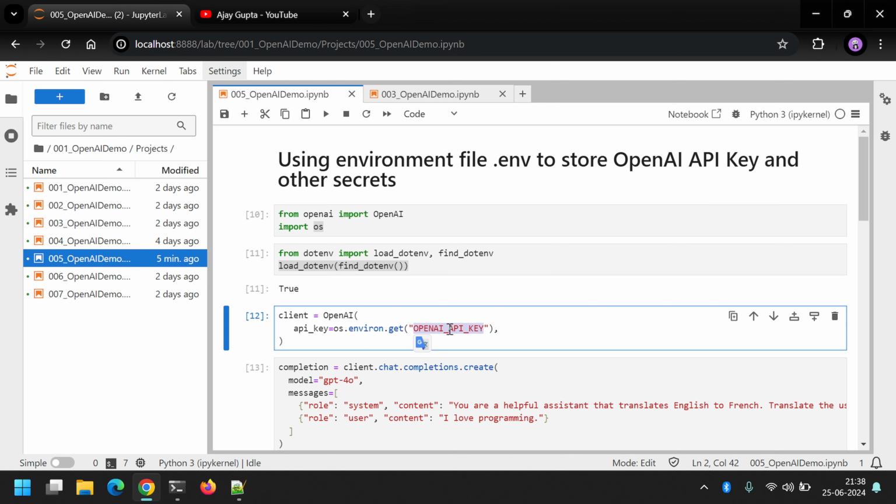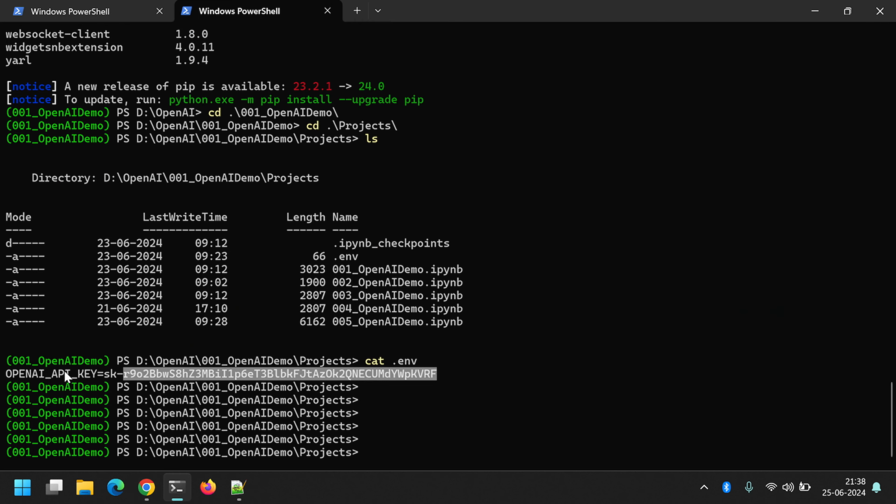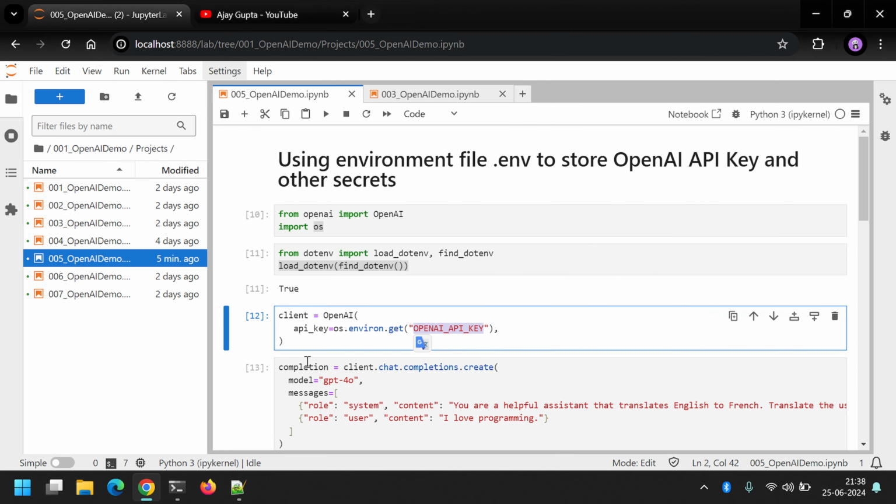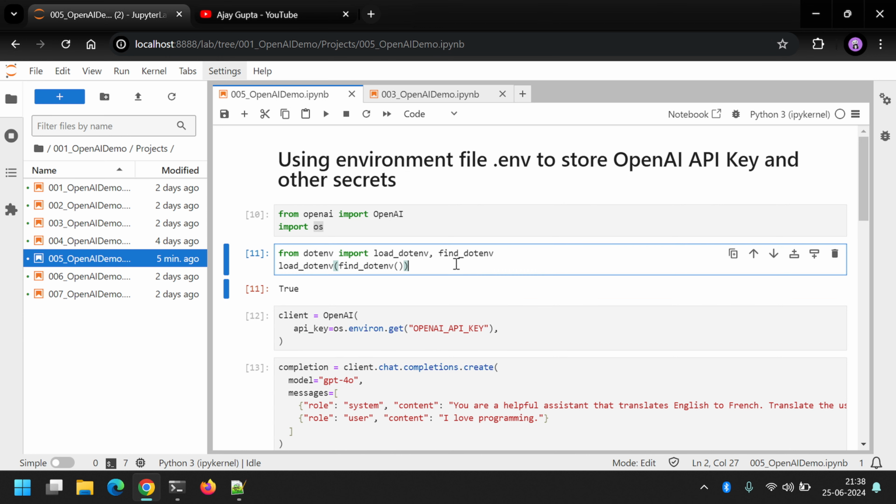And where does this OpenAI API key come from? This is the name of the variable that I gave in this .env file. Once we fetch this, it will get replaced with the API key that I've defined in the .env file at runtime. So your secrets won't get leaked. You can go ahead and commit this file into GitHub, and that's it.